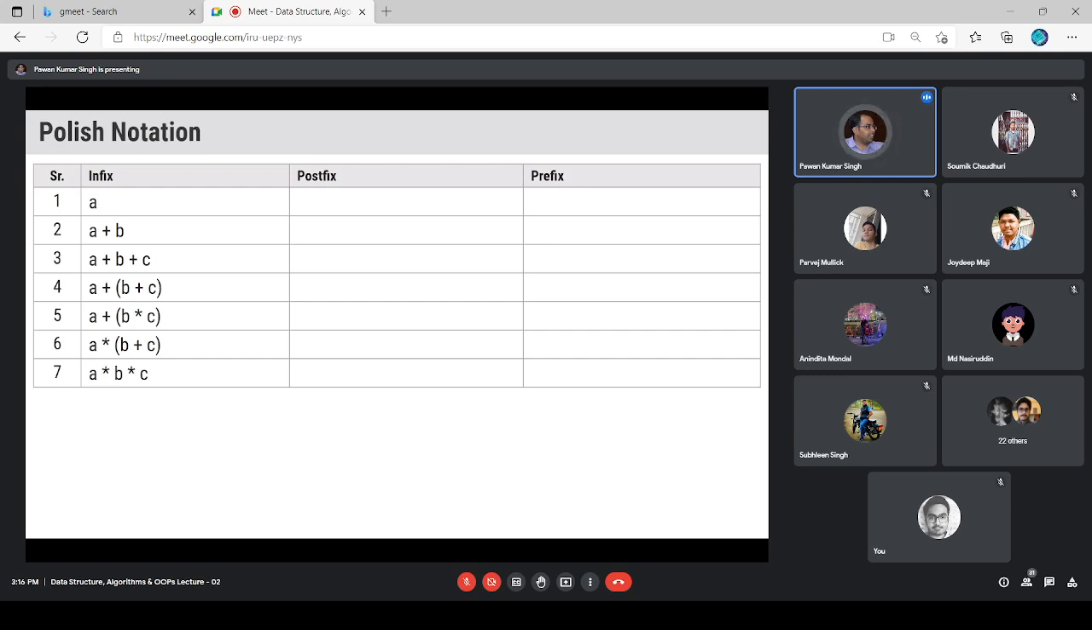Now for infix, in the first column you have the infix expressions, and we will write the corresponding postfix and prefix notations. Now this is simple, a, no problem. Now a plus b, what will be the postfix? AB plus. And what will be the prefix? Plus AB. Okay. Now what will happen if a plus b plus c?